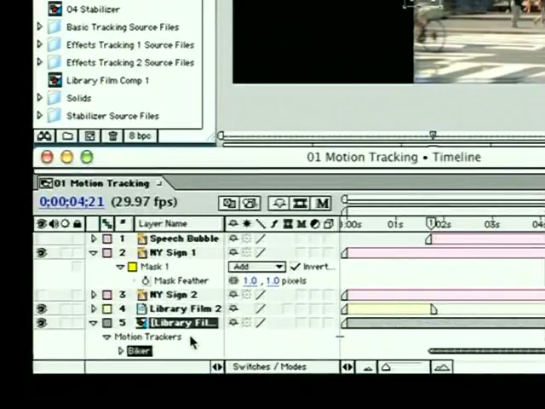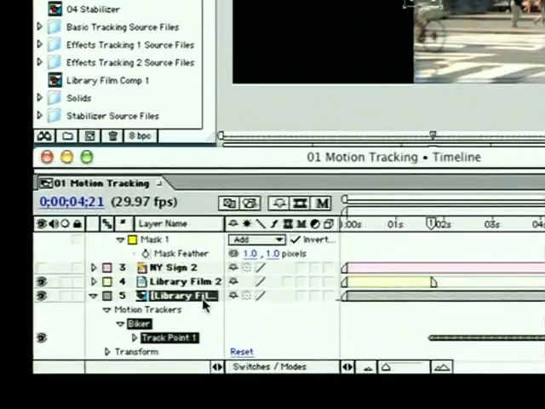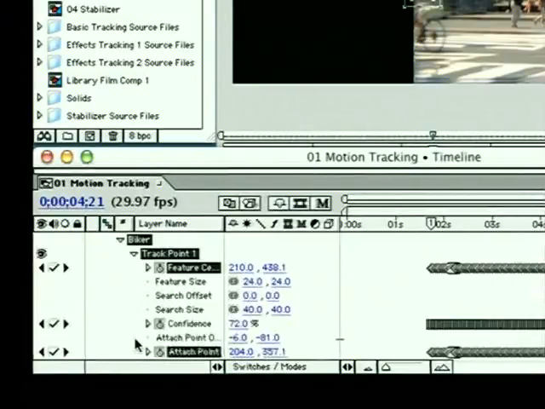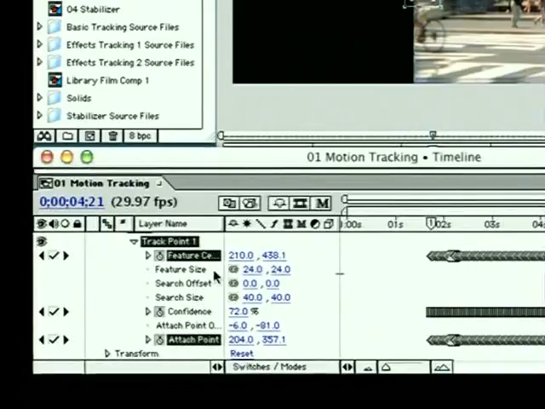And if I twirl that down, we'll also see the biker, which is our point that we're currently working with. And then below that, the track point that is attached to that biker, which in this case is obviously only one. If I drop that down, we'll see the keyframe information that has been created by the motion tracker so far. So we can see the feature center, okay? We can see the confidence level, and we can also see the attach point. Don't forget, this is the one that we will attach to when we finally click the apply button. But in this case, what we're going to do is use the confidence value to help us out.